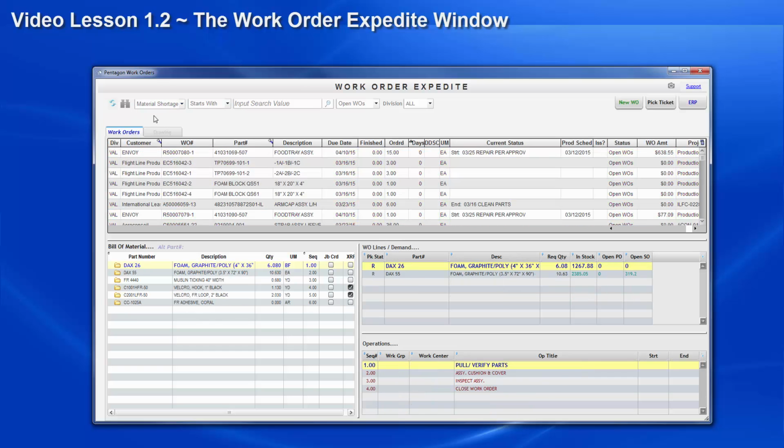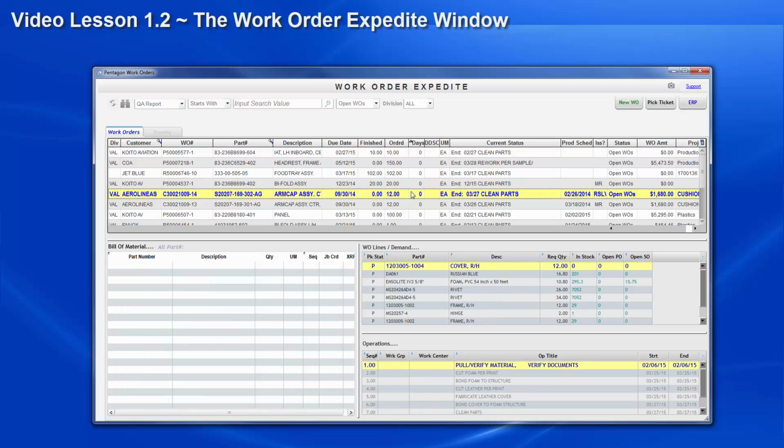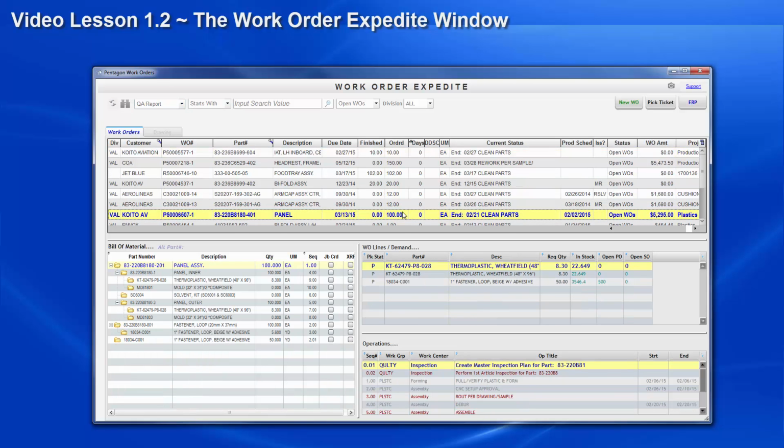Another report you may be interested in is the QA report. Choosing this will auto-select all of the work orders that are currently in the quality control area. Feel free to try any of the other options in the control drop-down. If there is an option you would like to see, feel free to make a request and we can have it added.